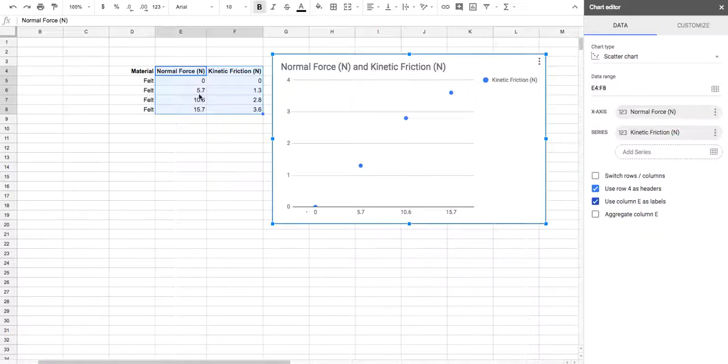So now it's at least put this E column along the x-axis, and we're going to fix that, it looks odd the way it has 5.7 and 10.6. We're going to fix that in a moment. We don't need to use the row for as headers because we're going to be labeling our axes in just a minute. Okay, so getting closer, still not great.